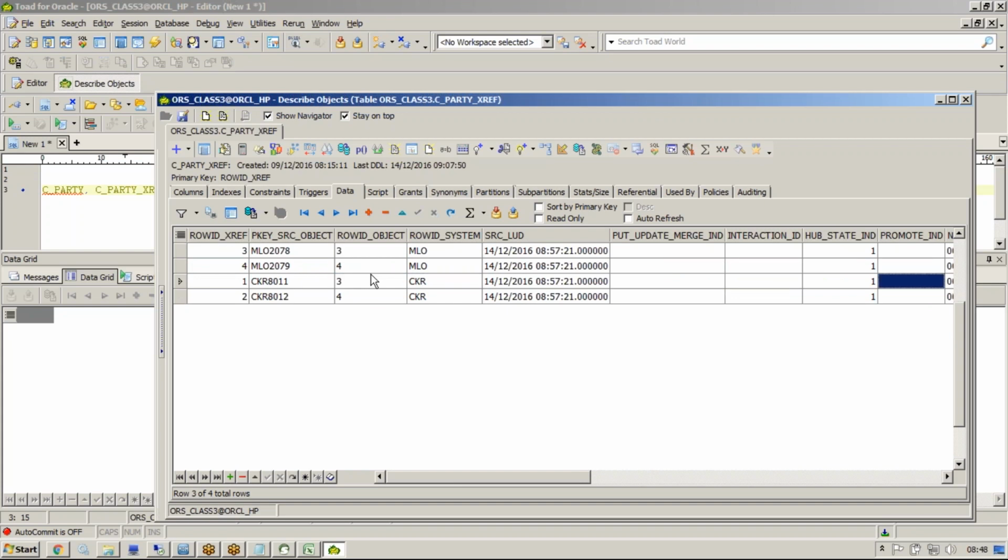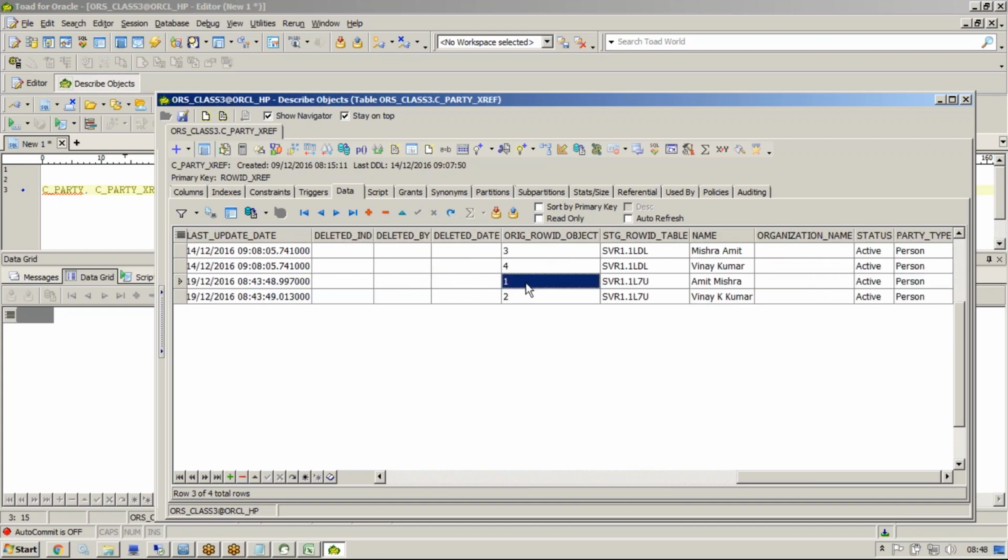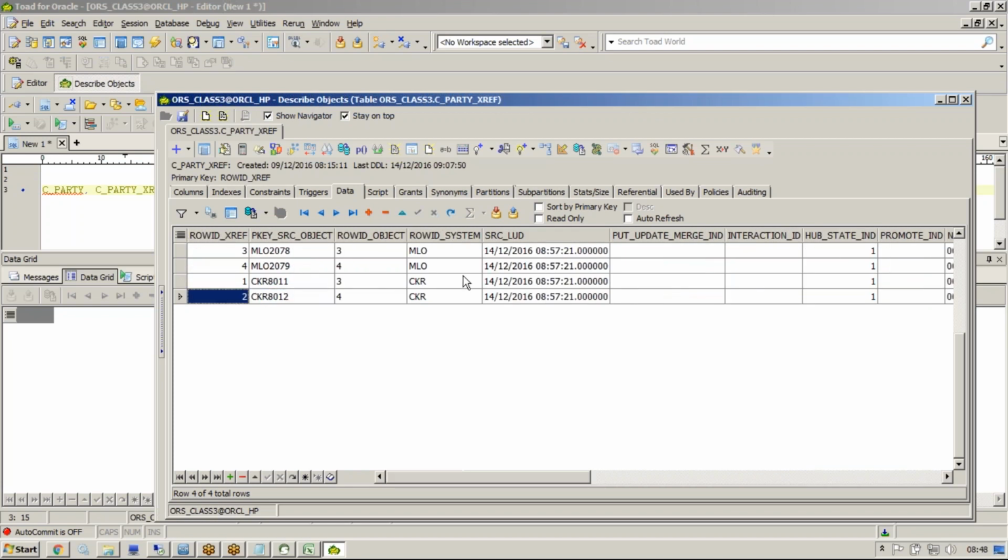So what happened here? 1 was updated with 3, and 2 was updated with 4. So 1 was updated with 3, 2 was updated with 4. As a result you can see this is now 3, 4, 3, 4.